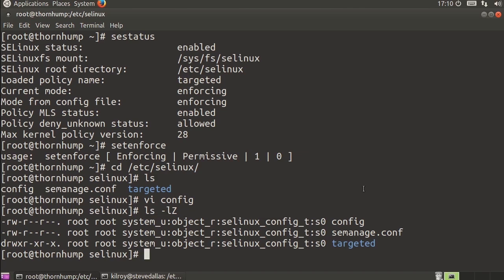We're going to get into taking a look at some additional aspects of SELinux coming up, but this is just kind of a basic understanding of what SELinux is, and then we'll talk about context and using labels on files.